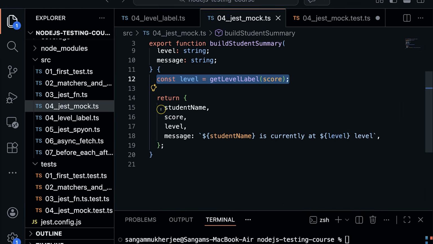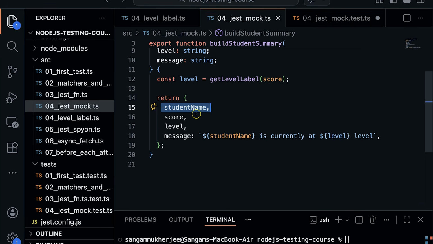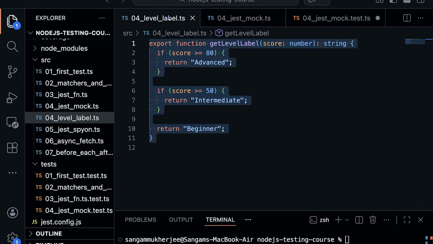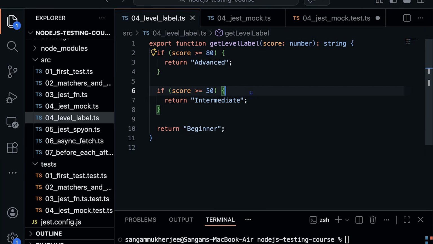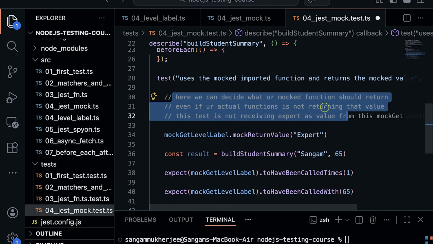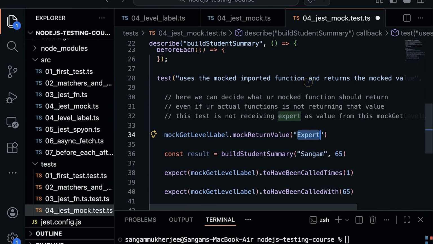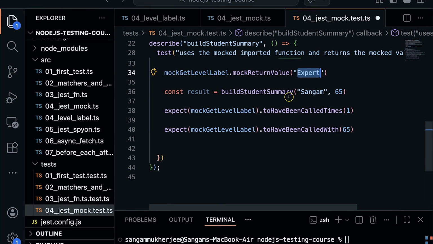Now we can simply check the actual result. The actual result should return the student name, score, level, and the message. The student name will be Sangam. What will be the score? 65, because we are returning this. Now can you guess what the level will be? Logically, if it is greater than 50, it should be intermediate. But I already mentioned that we are handling the return value, because we are receiving expert here, so this is going to return expert. This is the important part.